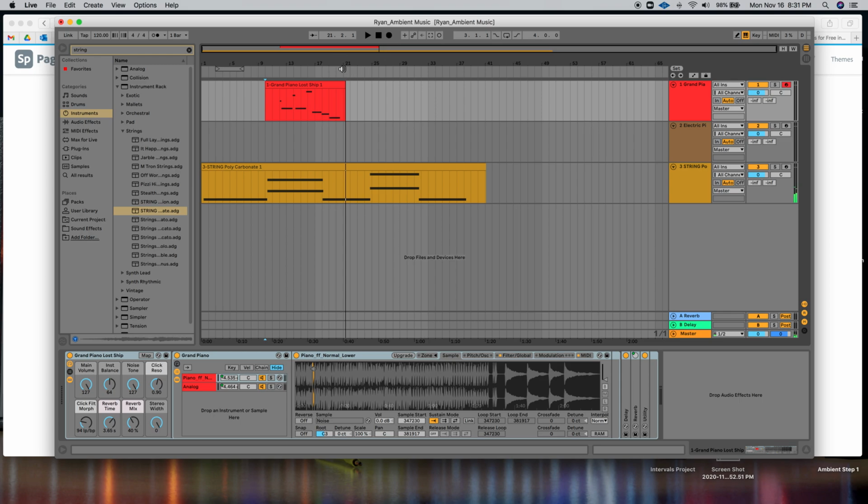Okay, just a little bit of movement in there, some higher pitches. All right, so that's enough for right now that I can show you a few things.